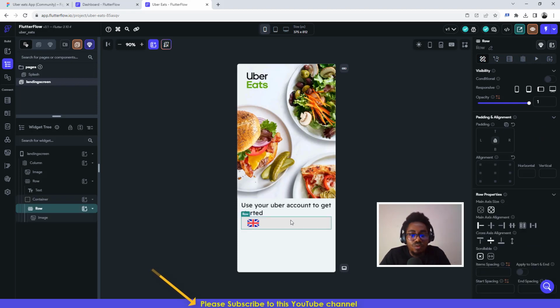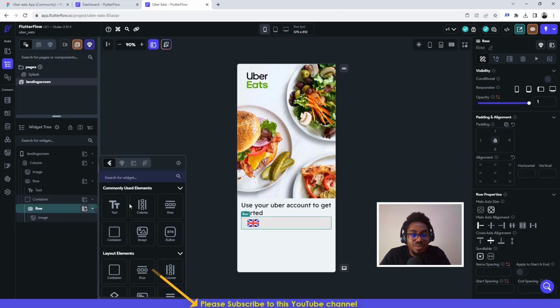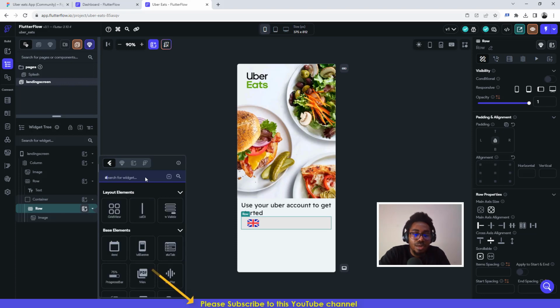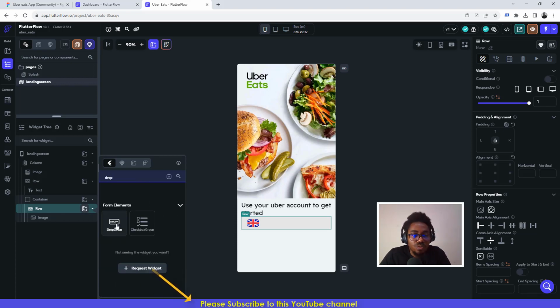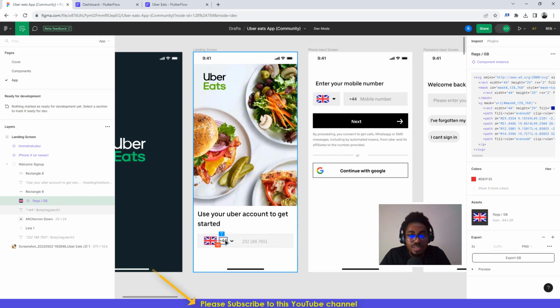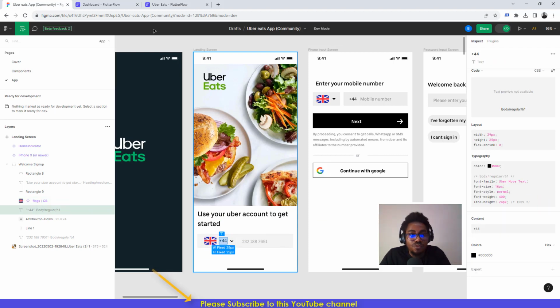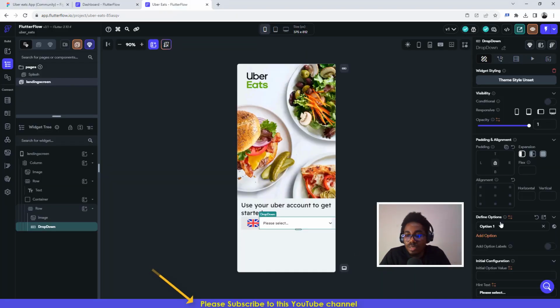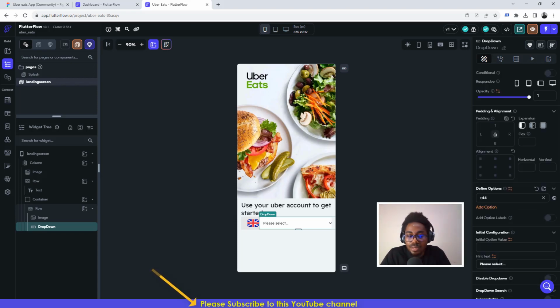And then in the row, I click on the row now, and I'm going to add another widget called drop down. Okay, so this is a widget now called drop down, and with this drop down, I will go ahead and do some things. So this is the text. It says plus 44, basically numbers, country codes and all of that. So I can just put it here, maybe plus 44. Then I put it here as an initial selection. So it says here, I can just say plus 44 as well.